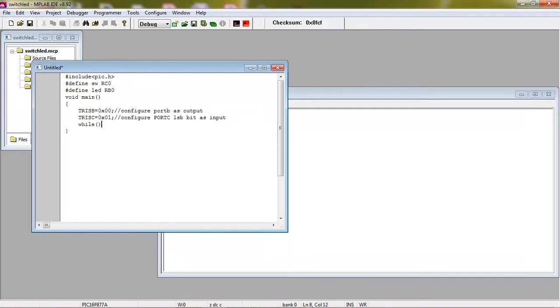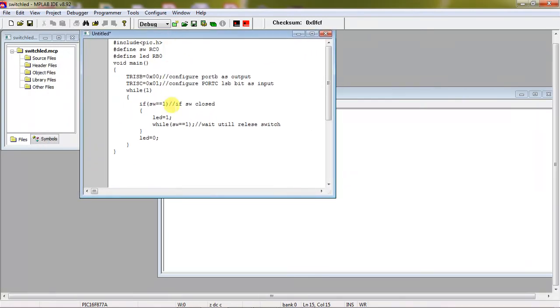Now I am checking this, entering into a while loop, and writing the condition for logic 1. Whenever the switch is closed, then the LED should be logic 1. This logic you need to hold until the button is released. To wait for the release of the button, I am using this while with a semicolon. This is if the switch is closed, and here we wait until the switch is released. Once the switch is released, I am keeping my LED status off. This is the simple logic behind this switch and LED combination.